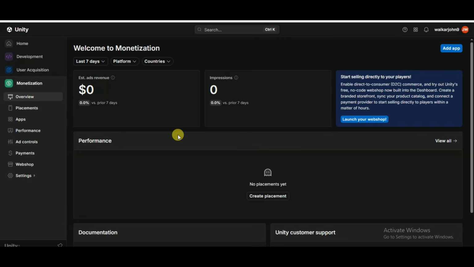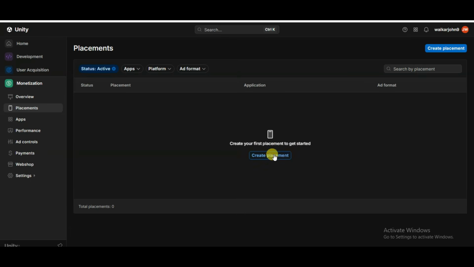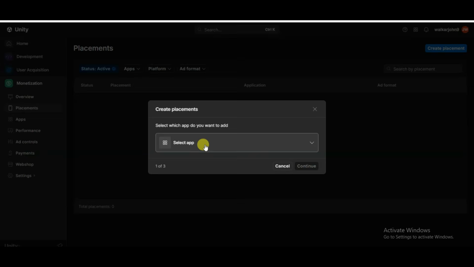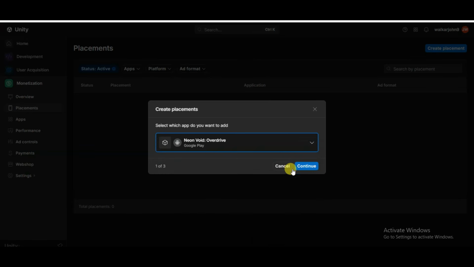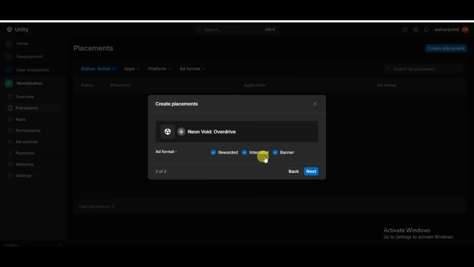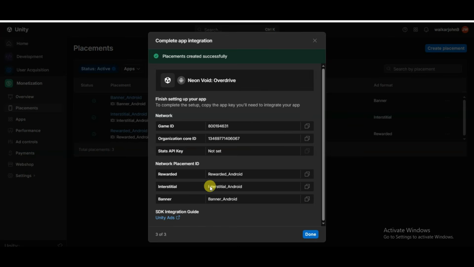Now in the next step you will have to create placements. You can click on placements button. Click on create placement button. You can select here your app. Guys, I have recently added this app. I'm going to select this app. Click on continue button. You can select your ad format: banner ads, interstitial ads, rewarded ads. Click on next button. Guys, here you can see placements.